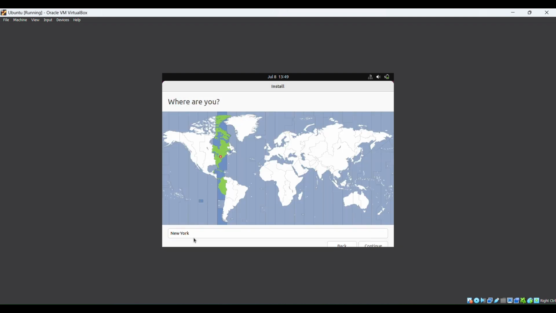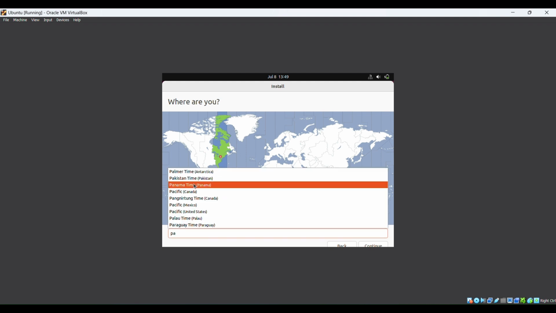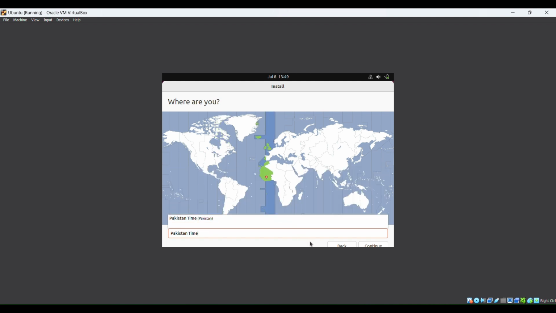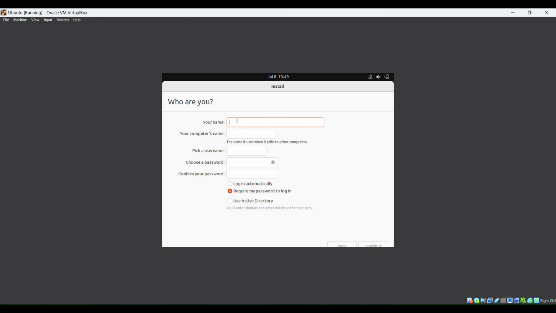Here you have to select your location. I am going to select the Pakistan time. Click on the continue button. Here you have to create a user for your future use. I am going to go with my name. My machine name will be Ubuntu and the password, whatever you want to set, and then you have to click on this continue button.